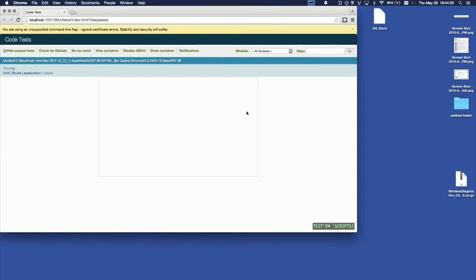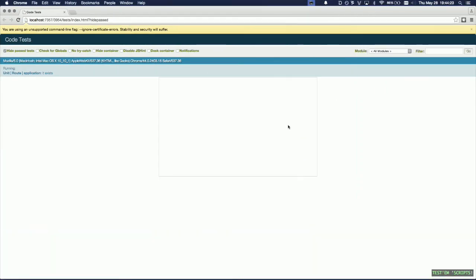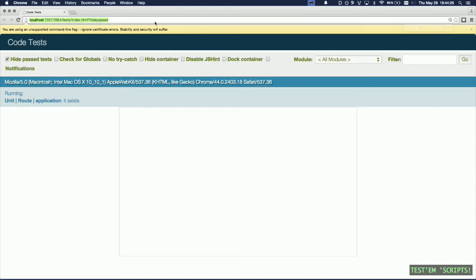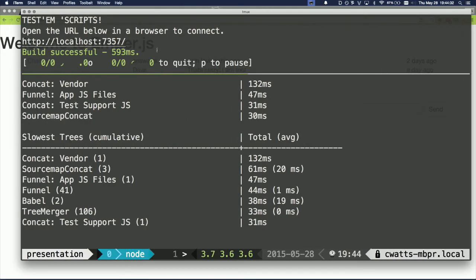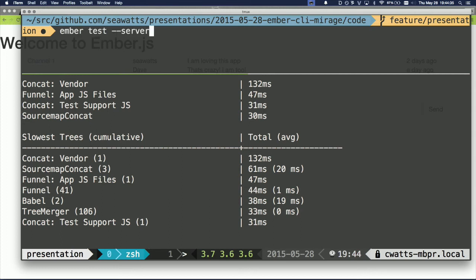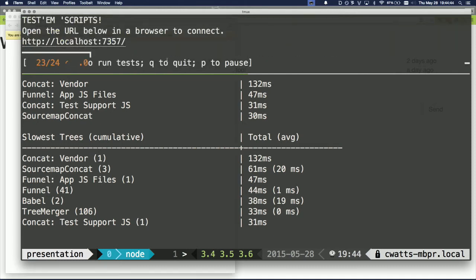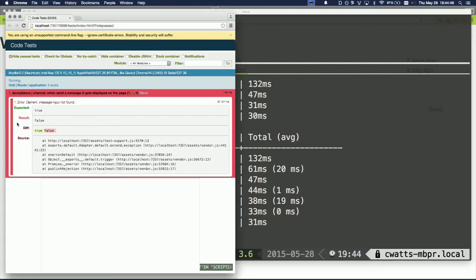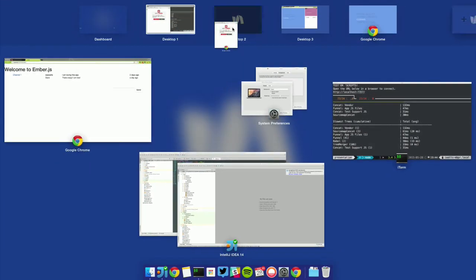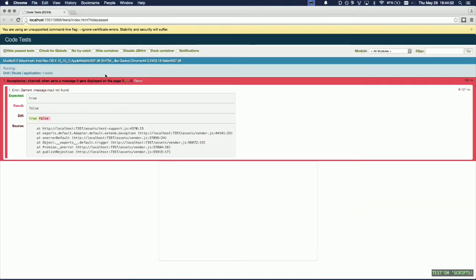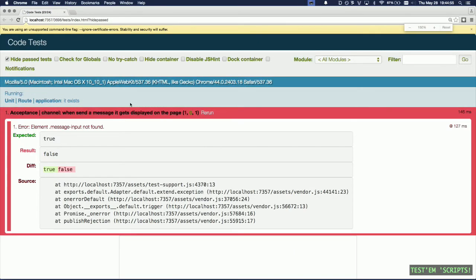Started running. So if you run ember test --server, it'll spin up the ember-cli testing framework, run those tests, and it'll also start up an instance of Chrome because it uses the test runner framework. And you can see we already have an error saying message input was not found.